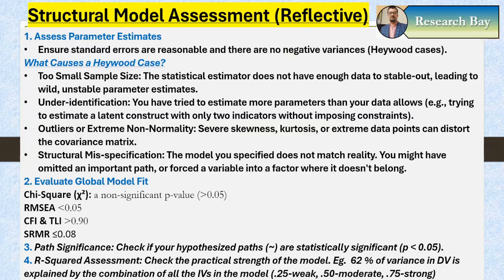First, we need to understand what the parameters are to assess a structural model, especially when the model is reflective in nature. So the first step is we assess the parameter estimates. We ensure that standard errors are reasonable and there are no negative variances, which are also known as Heywood cases. What causes a Heywood case? We must know that a sample size which is too small affects the statistical estimator as it does not have enough data to stabilize, leading to wild, unstable parameter estimates.